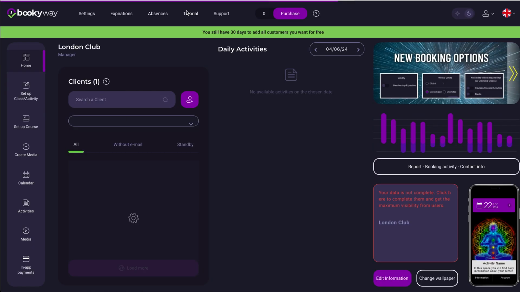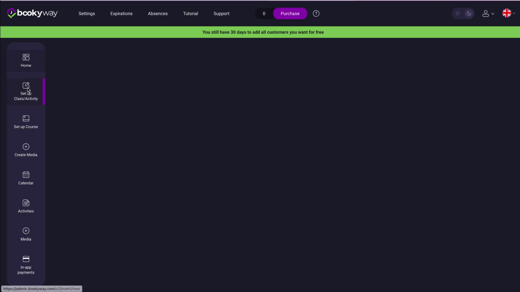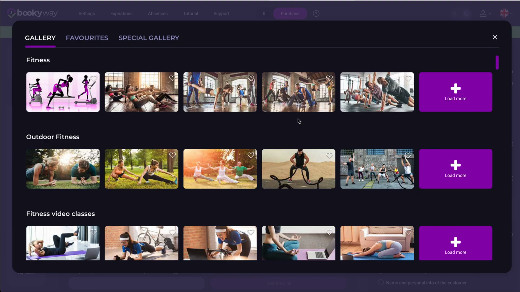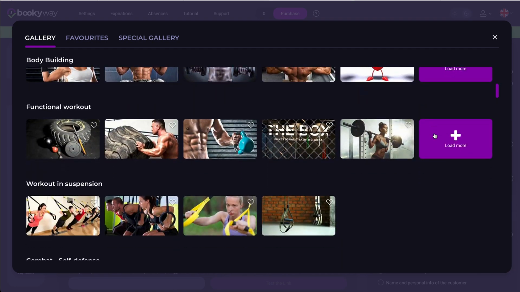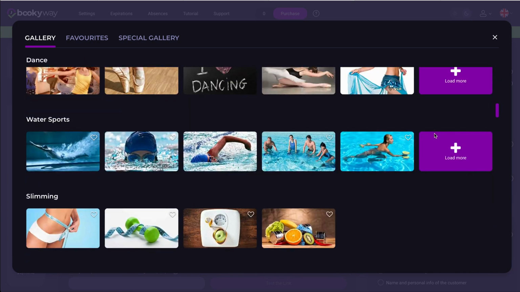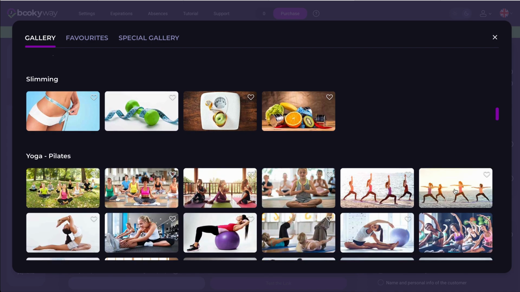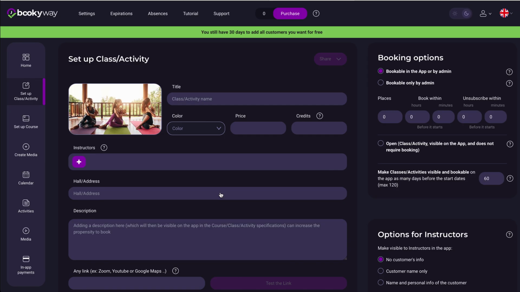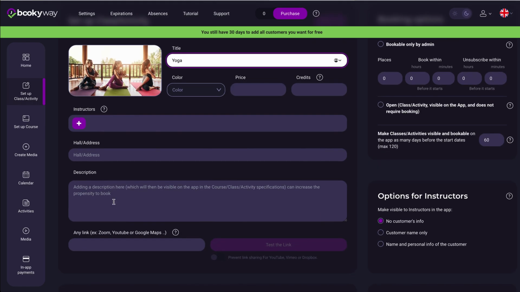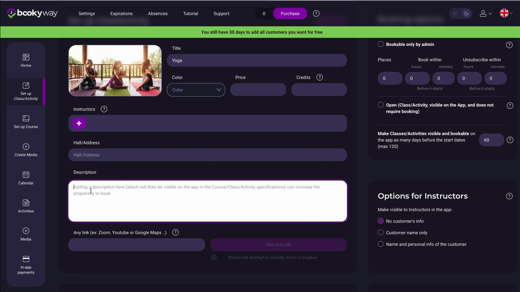Now I decide to enter an activity, so I click on Setup Class Activity. I can select an image from hundreds of different categories, so I choose yoga and select an image. Then I enter the name of the lesson, the color, then the price, the credits, and, here, the instructor. If I want, I can also enter here a description of my activity.